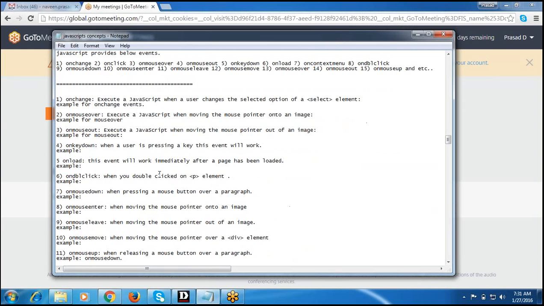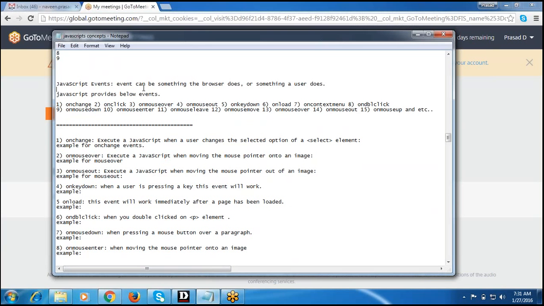So the next most important concept in JavaScript is events. JavaScript events means user actions. Suppose you want to run some JavaScript function when you click on some button, so you have to use the on click event, or the on change event. There are a number of different types of events: on change and on click, on mouse over, on mouse out, on key down, on load, context menu, double click. These are the different types of events.